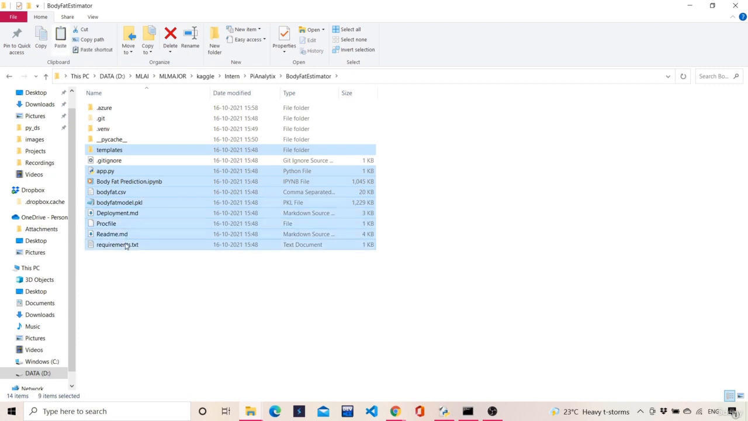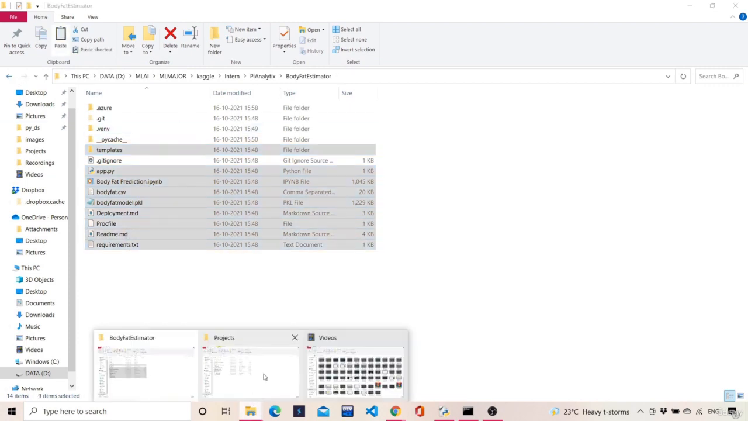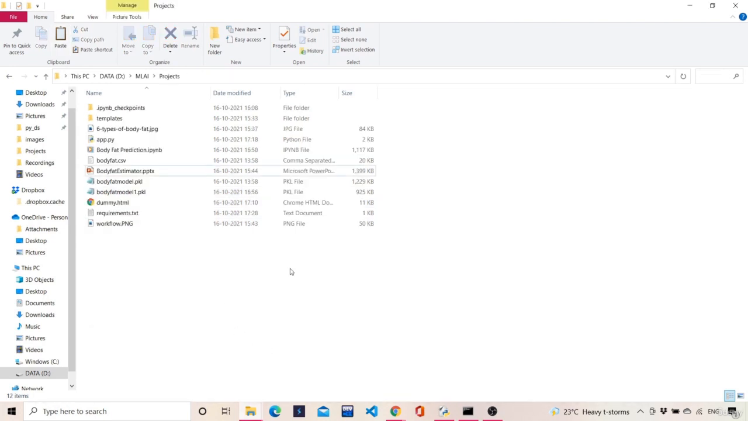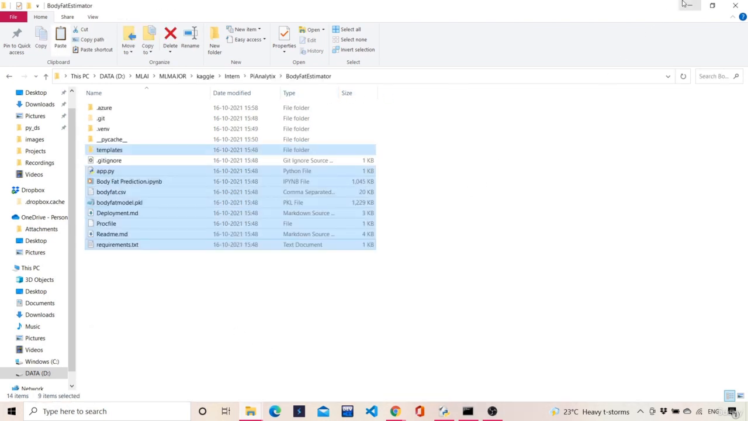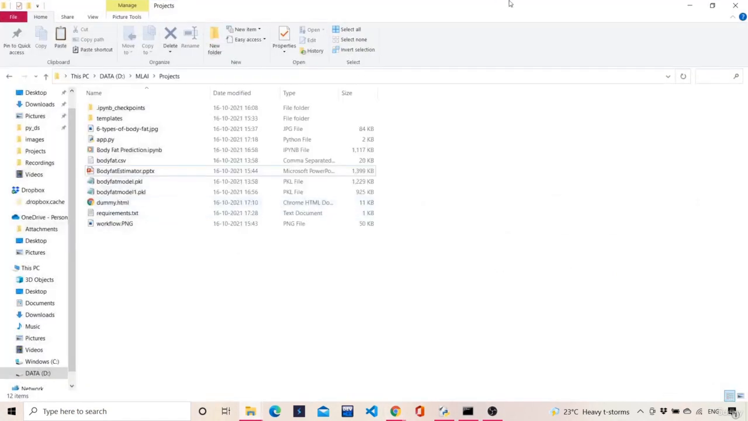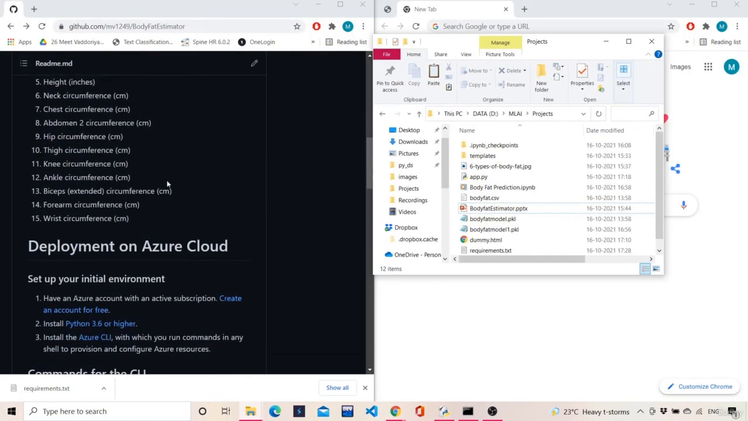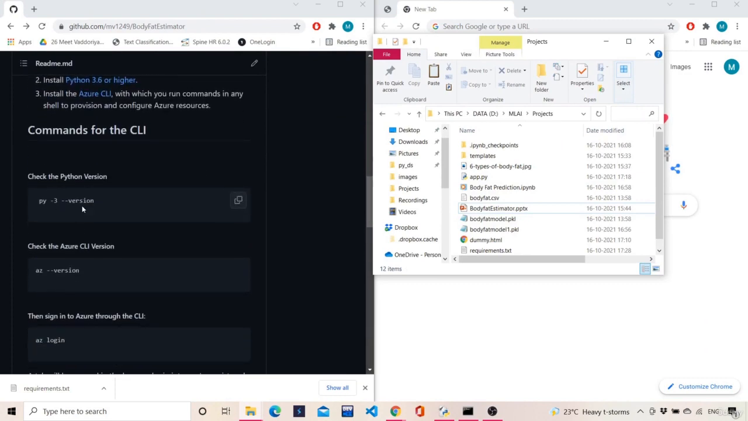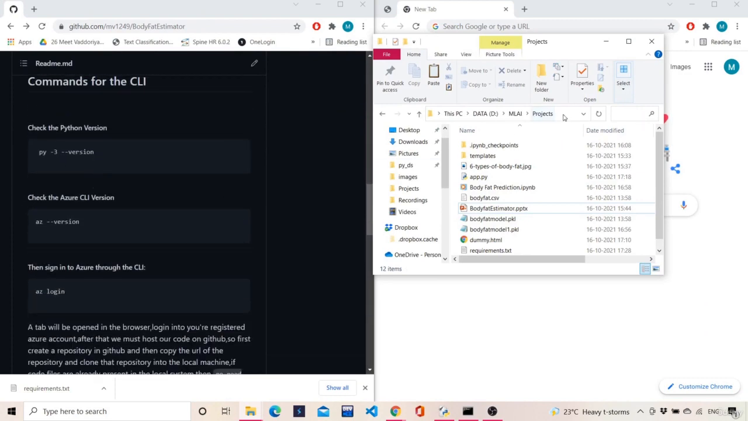So once this is done, as usual, I'll be cloning the repository. So what I'll do is I'll open command prompt now. Yes, now I'll be following these steps. You have to follow these steps and do this.